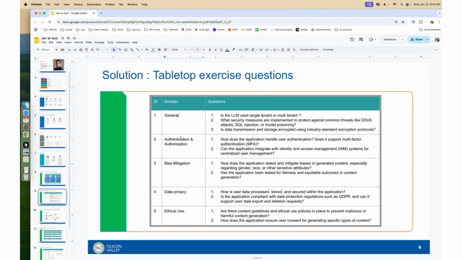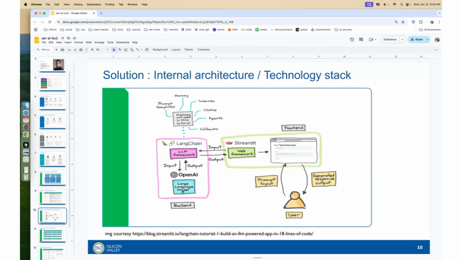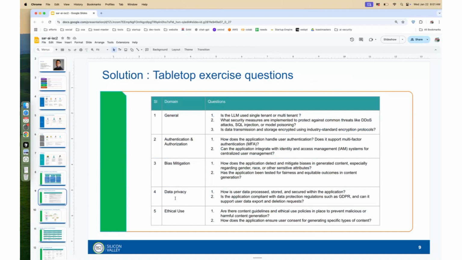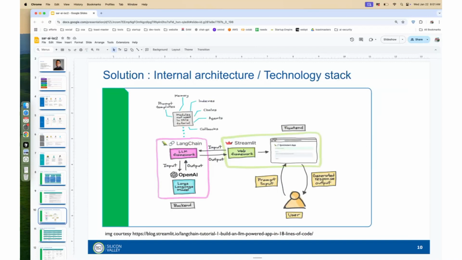And these are the domain areas which we need to ask questions on. These are general questions: authentication and authorization, bias and mitigation, data privacy. Okay, so once you have asked all the questions, now let's understand the architecture.